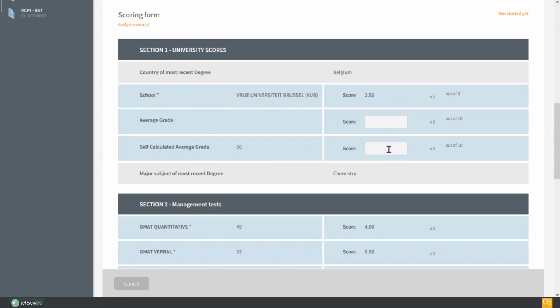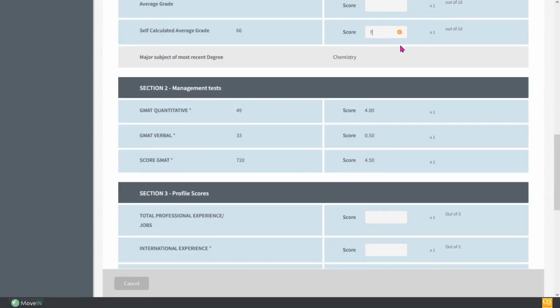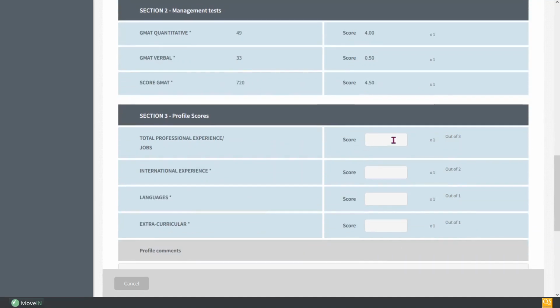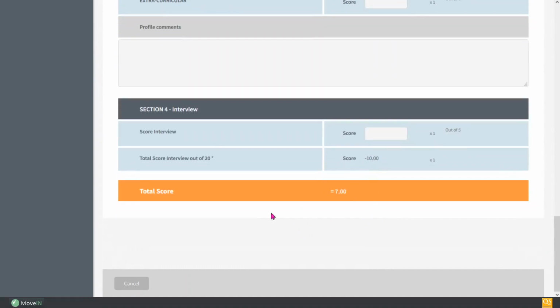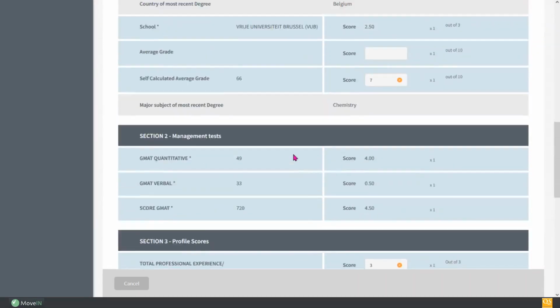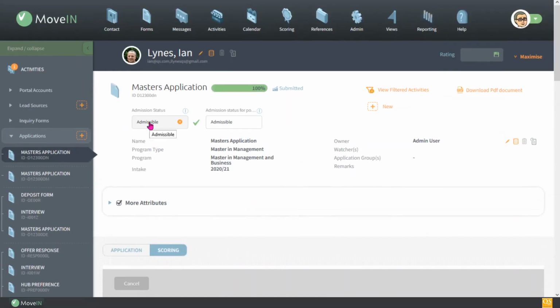Here are some manual scores. So my self-calculated average grades was 66, which I work as a 7 out of 10. The GMAT scores that I added previously are here, and those have been automatically scored. And here are some other profile scores based on different criteria that I've already added. And of course, it works out the average or the total score, including an interview. Let's give myself 4 out of 5 for the interview. And I've now got a total of 32. And I could then compare that with other applicants and hopefully move myself from admissible to admitted.